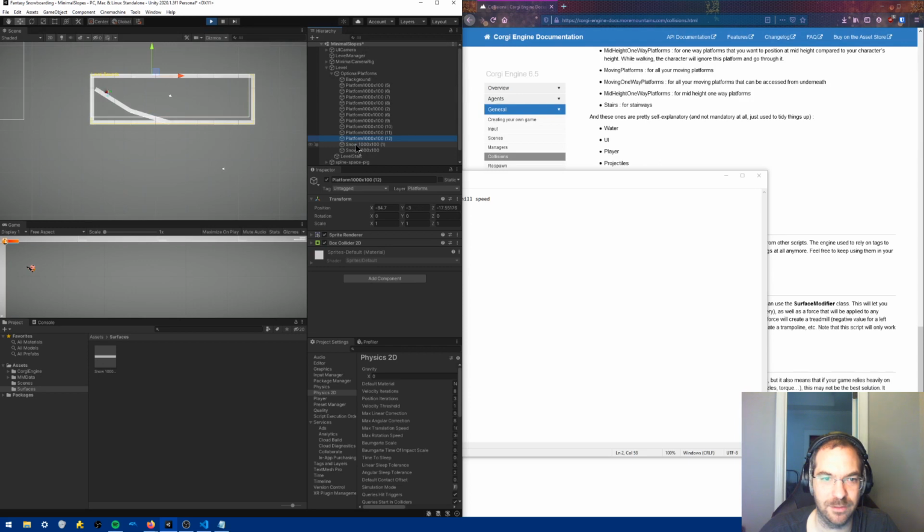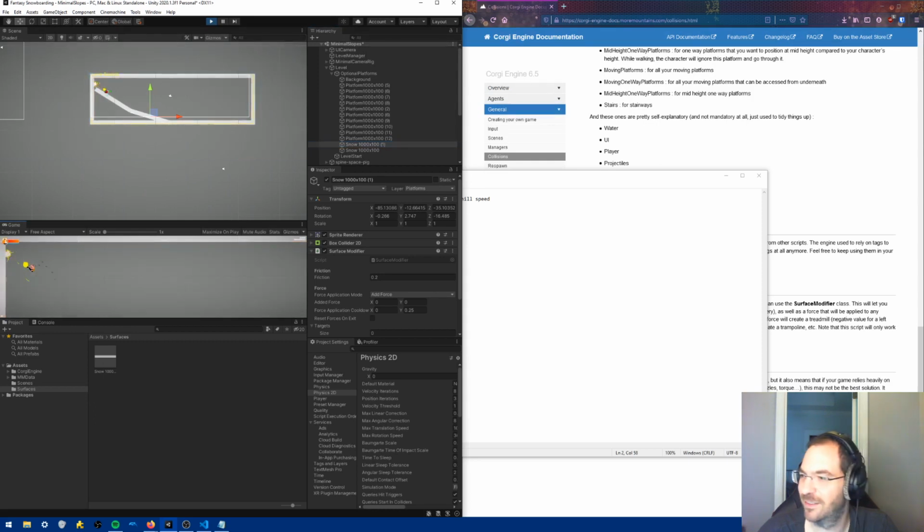Is there a reason? Platforms, sprite collider, sprite renderer, box collider. What are these doing that these guys aren't? That's kind of funny here. Okay.